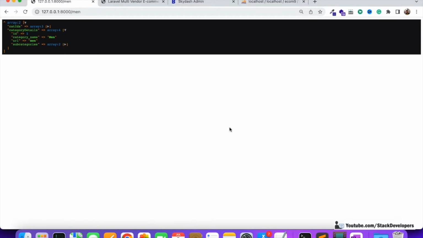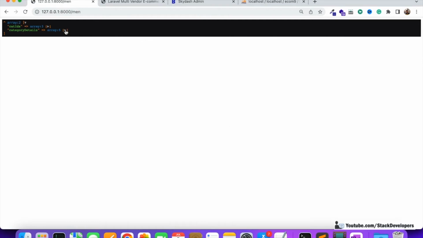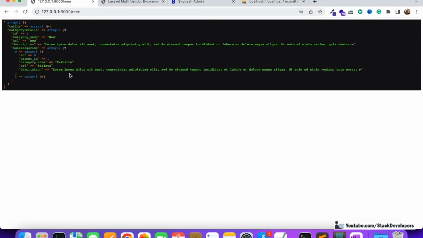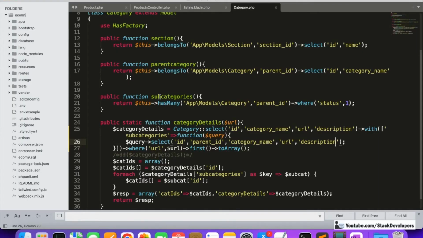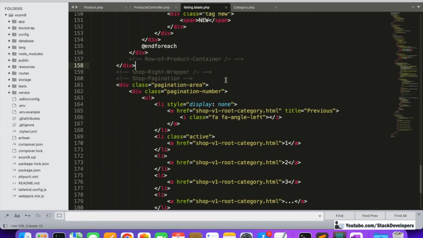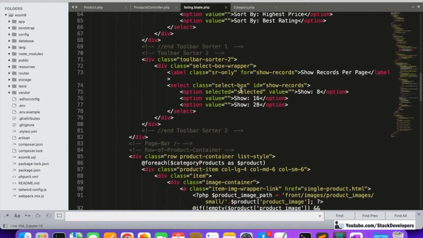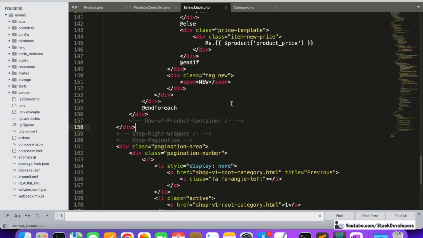Okay, so now we are going to check. So here the description has come up for both the category as well as for the subcategory. Okay, so now we are able to fetch it, we are able to show the description now. And we need to check where we can show the description. Right after the products we may show.